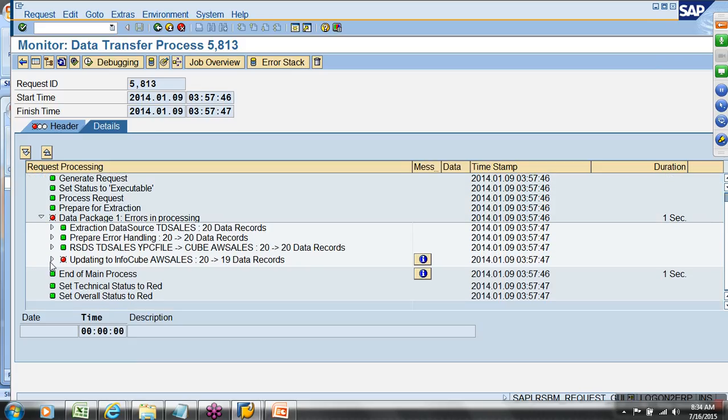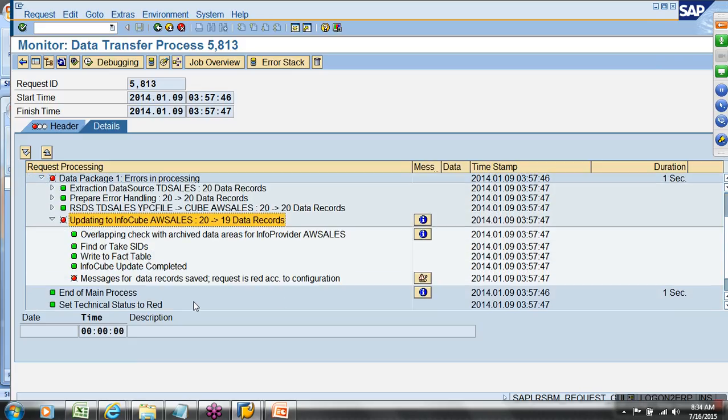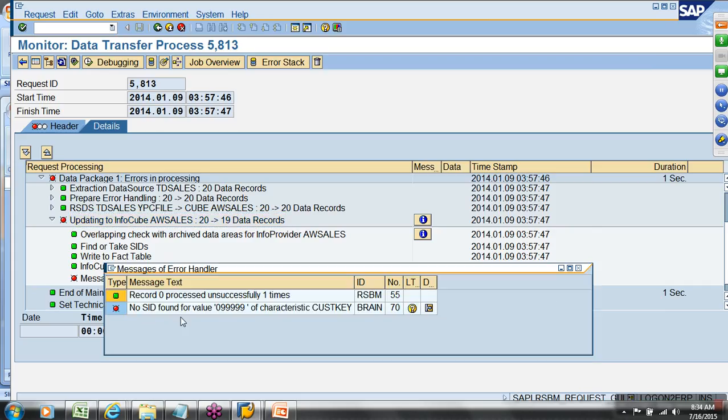Again there is an error. See how many were updated? No, there is one with error. Now what is that one? I can just click on this. It says what? What does it mean? No SID means what? This 999 is not maintained in the master, so it says no SID. That's the reason. So how do you fix this problem?